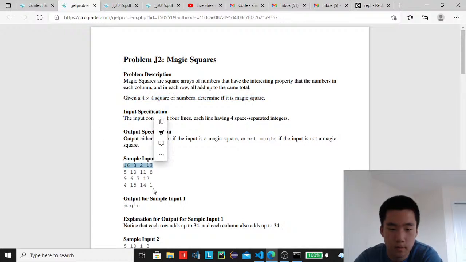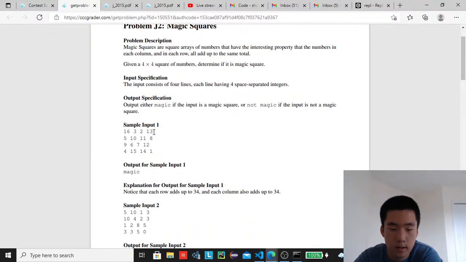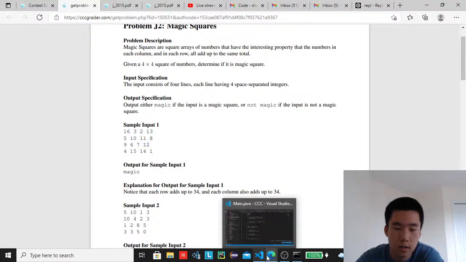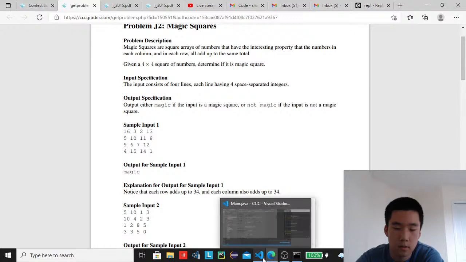Okay, so we know that this one will add up to 29. Okay, so this one will add up to 25. Alright. So basically all of the rows and all of the columns have to add up to the same value. And this one uses something that we haven't worked on yet. So this one adds up to 34. This one also adds up to 34. This one also adds up to 34. So yeah, basically all the rows and columns have to add up to the same. And we're actually going to use something new, which is called the 2D array.